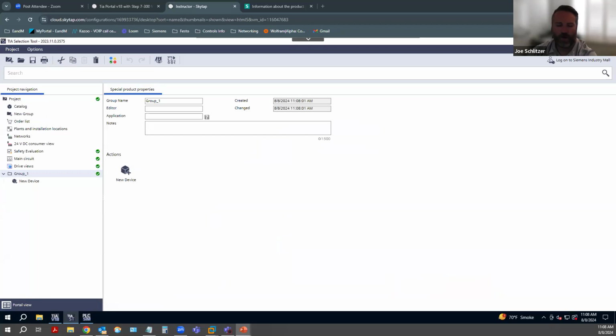And I want to point out too, the selection tool likes single clicks. It doesn't like double clicks. So when you select any of these objects in project navigation, just make sure you click on it once. If you click on it twice, sometimes it inadvertently opens up something that you didn't intend to open up. So just single click on objects.